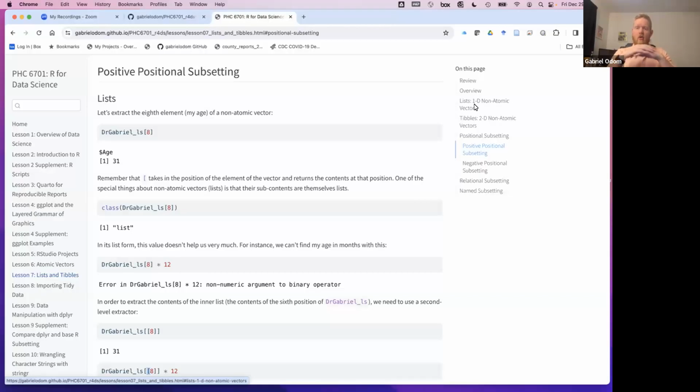All right, so welcome back. The last time we were talking about going back and doing this operation again and losing our mind, because the second time that we've tried this we still get the error non-numeric argument to binary operator.